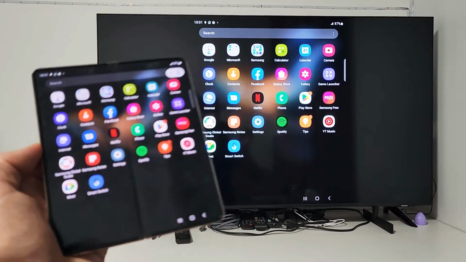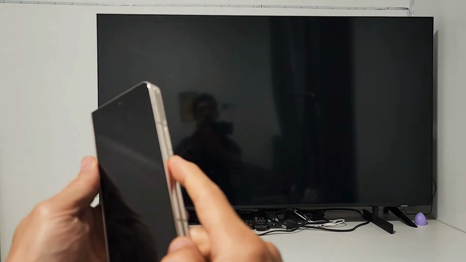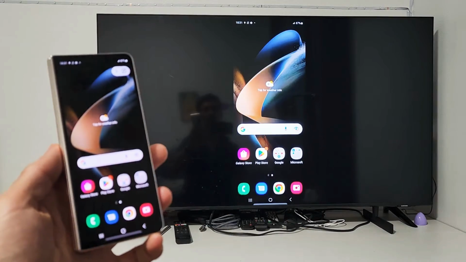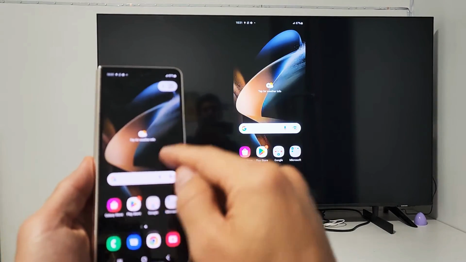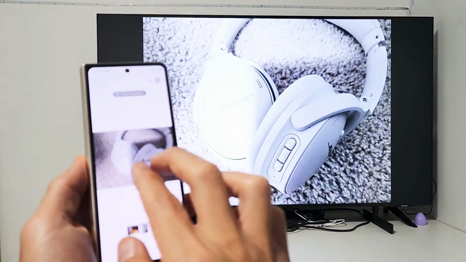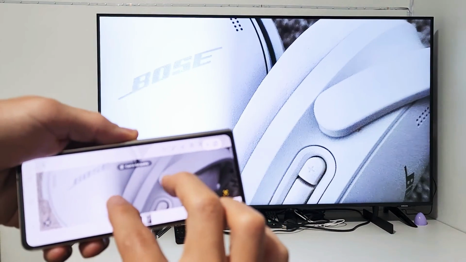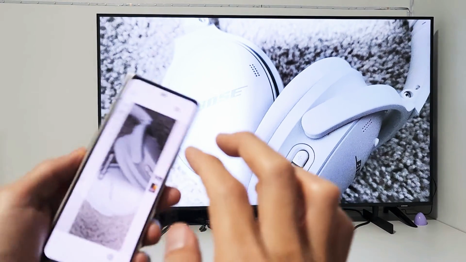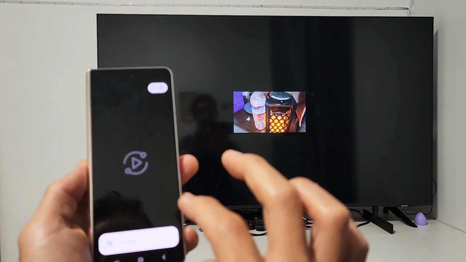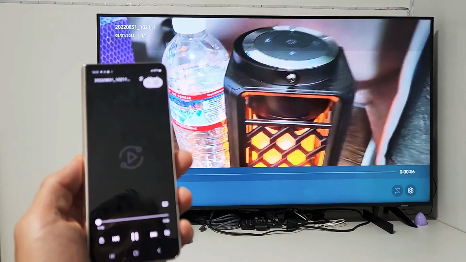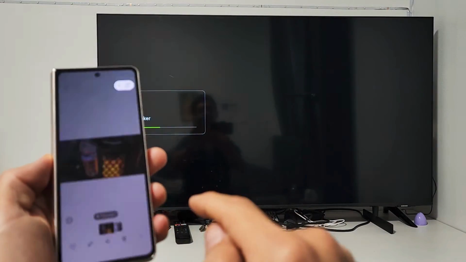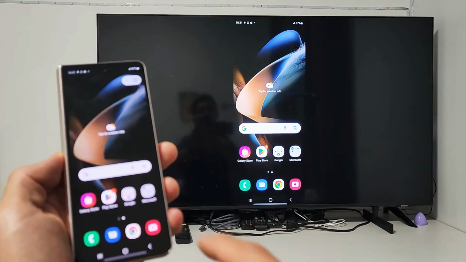Let's go back. And like I said, even if you close the phone, you'll be able to use it like this as well, okay? And then we can go to gallery here. Here's a photo here, and then we can zoom in and out, as you can see here. And I have a little video here. And I'll go ahead and take that off.